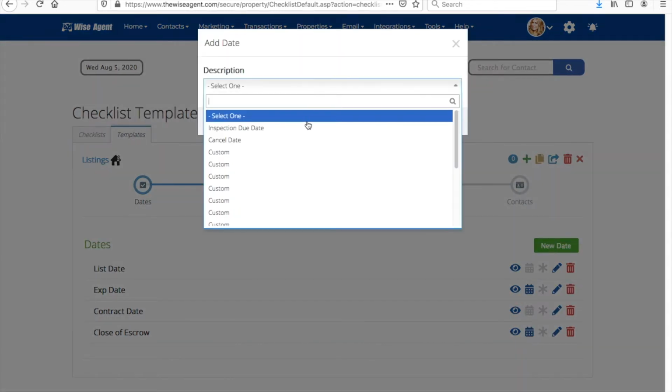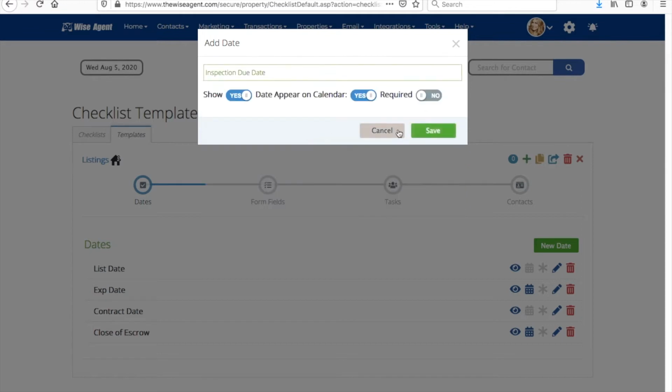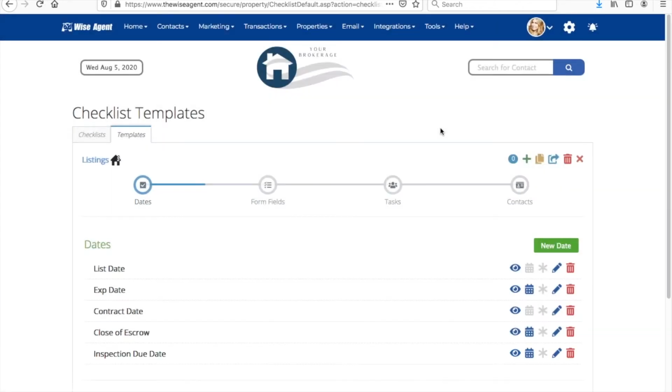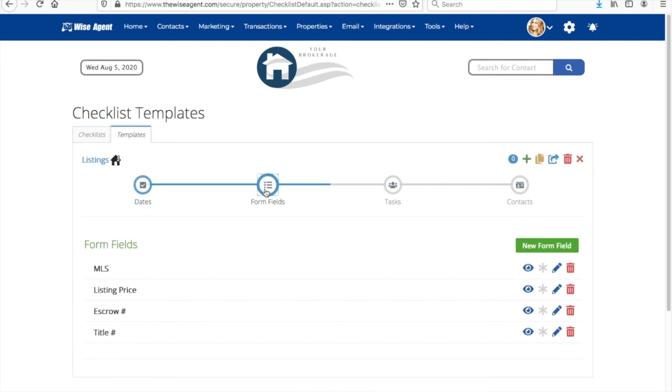Let's go ahead and pick one of our dates in here. Again, you can choose whether to show it, appear on calendar, or make it required, and then click Save. Once you've added all the dates you wish to have, then you can click on the next section, which is going to be form fields. Some examples of form fields you might want to be on your checklist would be your MLS number, your list price, your escrow number, or your title number. For each of these, they are customizable, so you are able to edit them, make them required, and delete them as well.